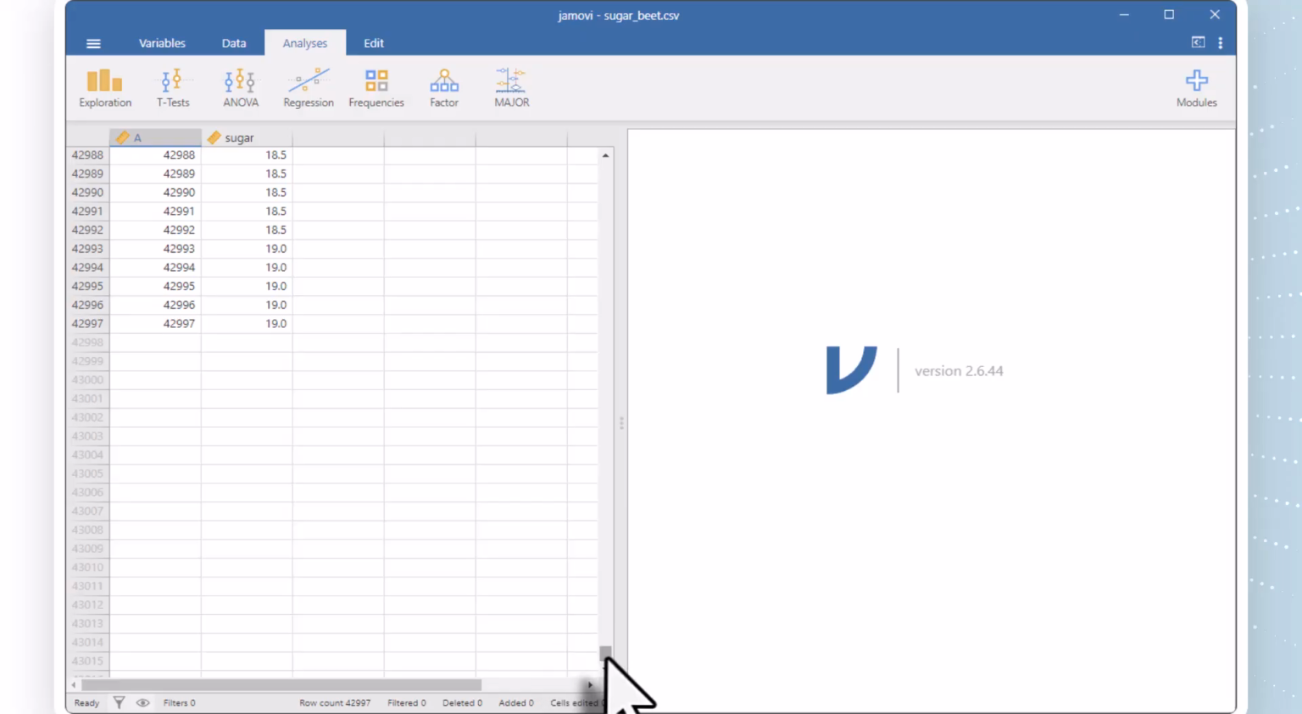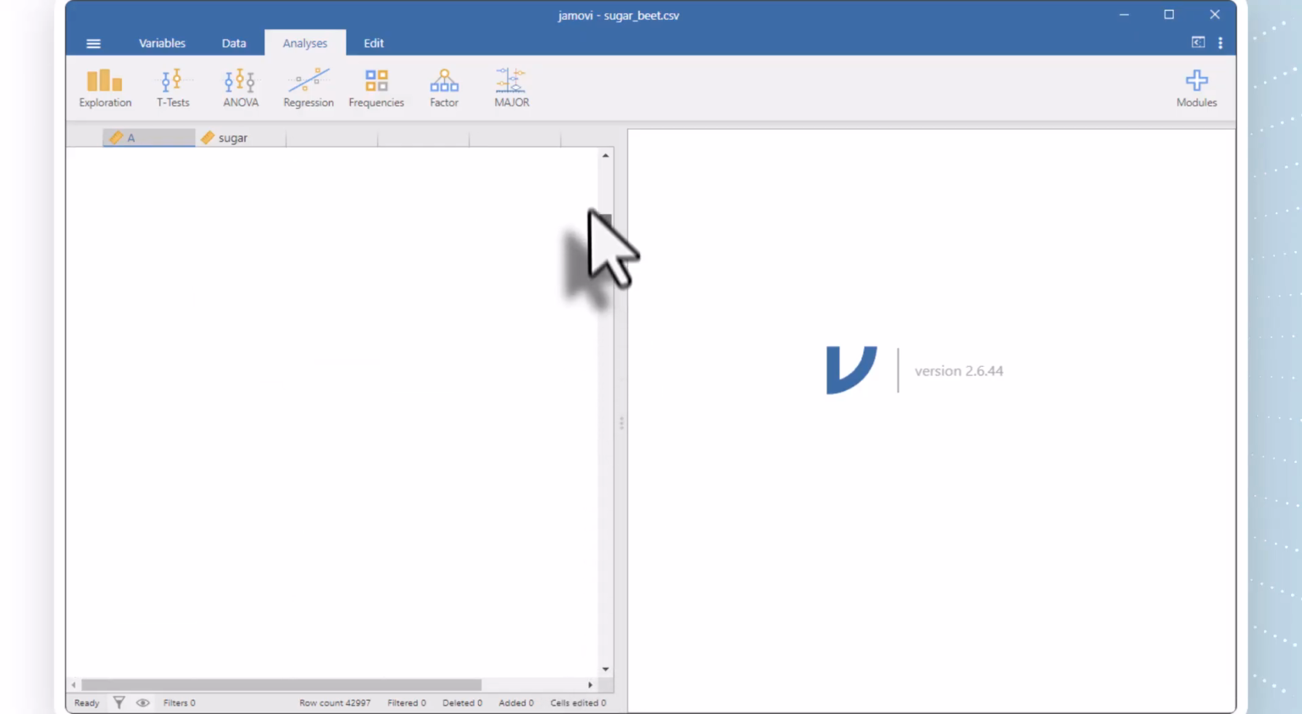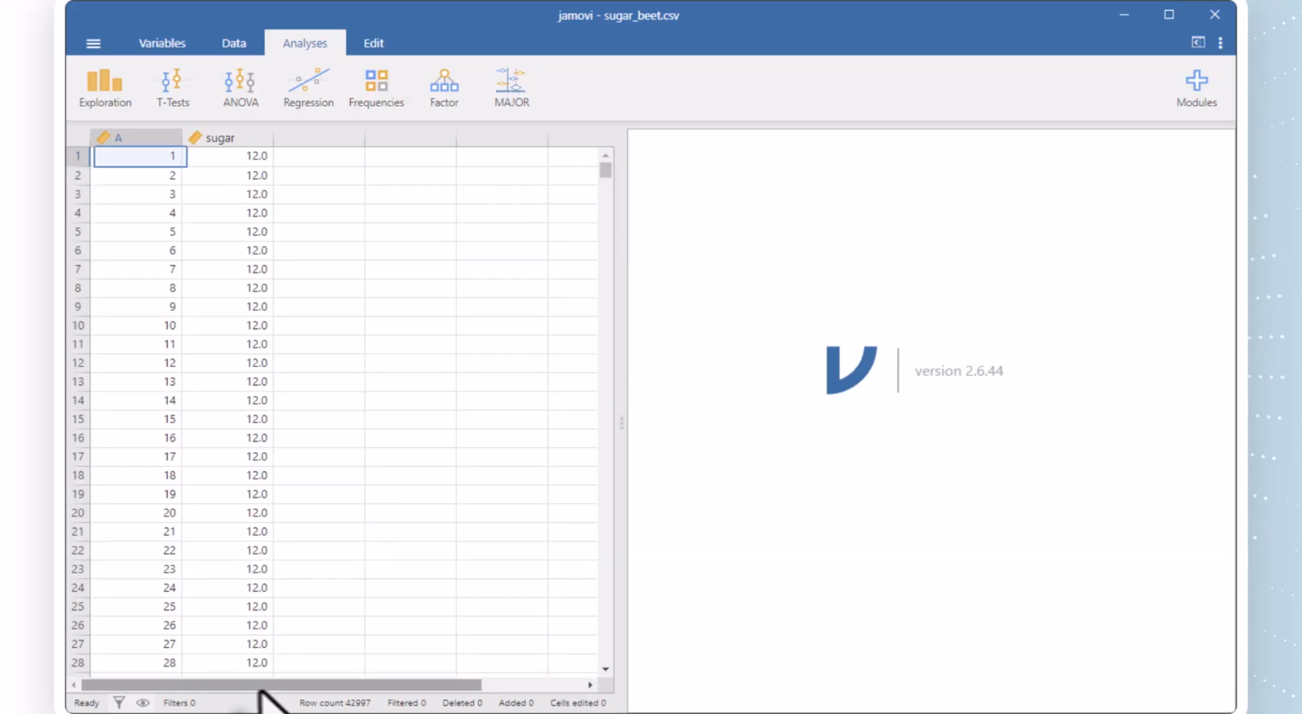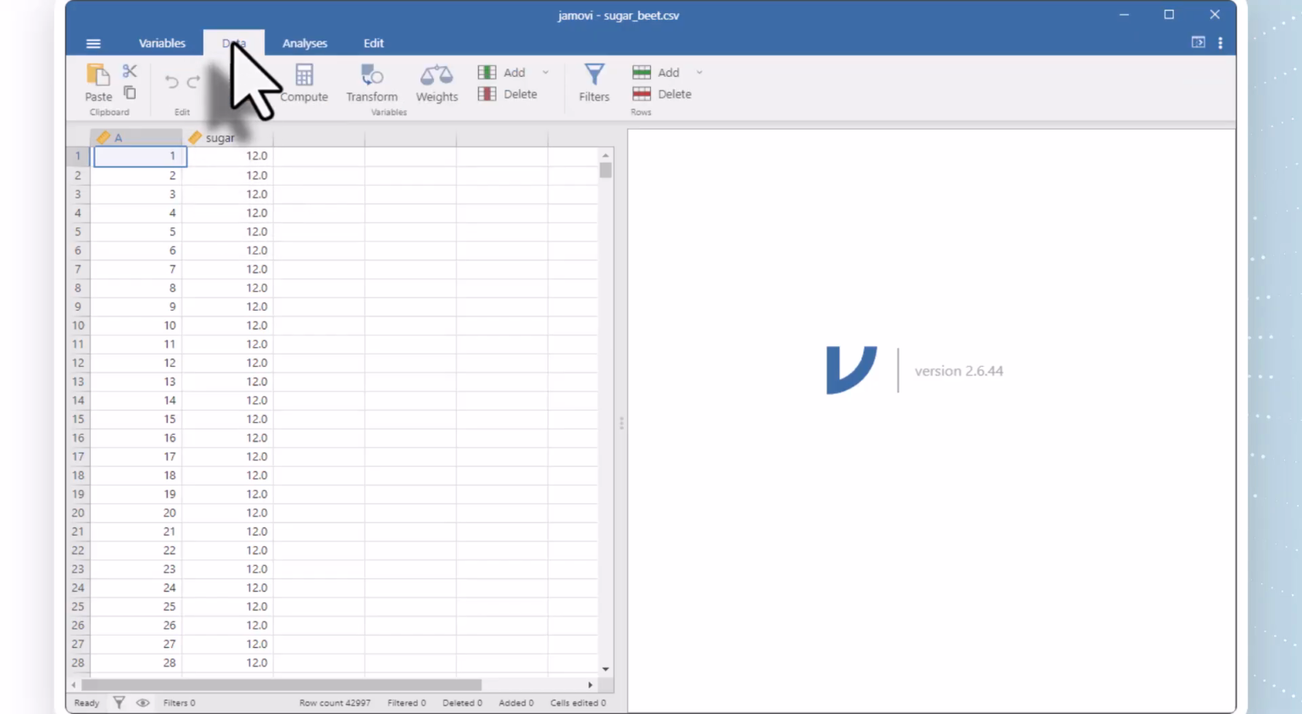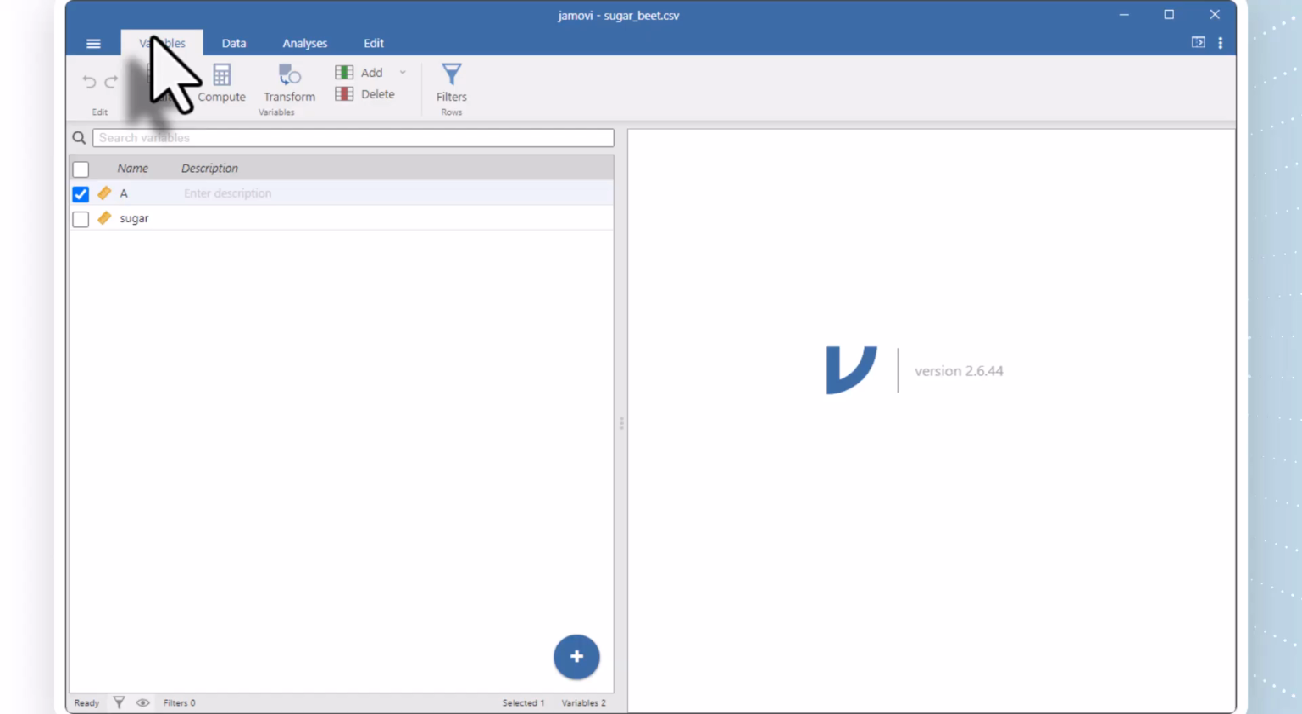42,997 data points. If you actually read the textbook, they said there was only 40,000 points, but we'll give them these extra ones. Now I said about going to look at data. So if I click on variables, sorry, I've got 2 columns. So I've got A and I've got sugar.